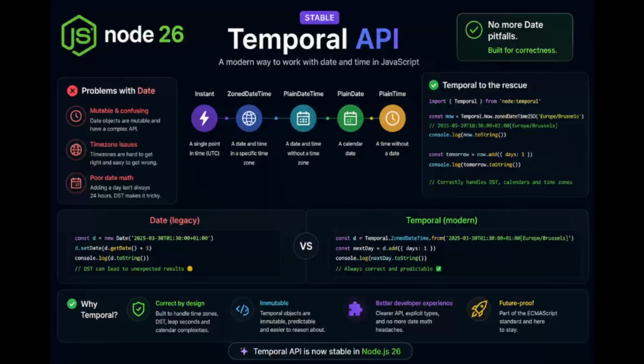Date objects are mutable and have a complex API. It has time zone issues and it's very poor to do date math. With the new one we solve this because there we really have great integrations for time zones. I think that's a very nice one.